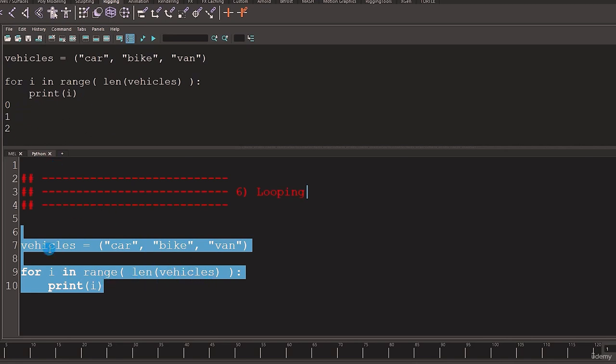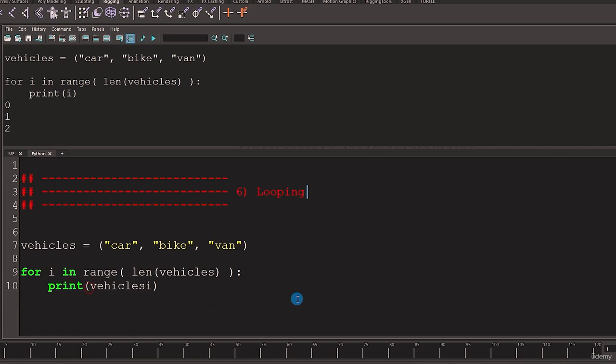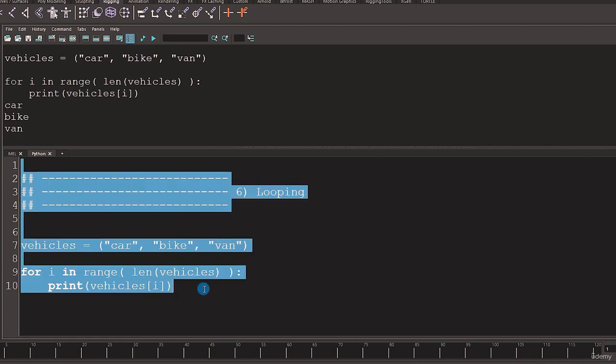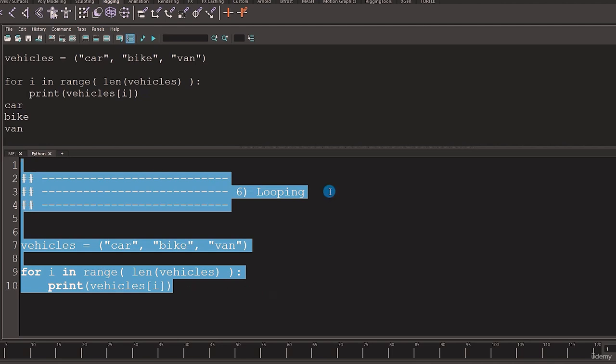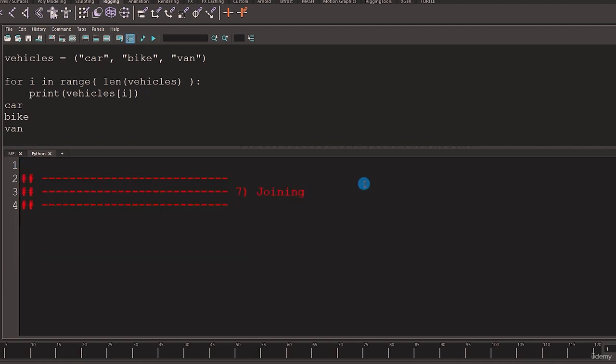But now if we want to print the vehicle, let's go for vehicles. We open up our square brackets using indexing like we have before. And i is an integer, so it will essentially print out whichever item is at that index. Pretty straightforward, just using the indexing we looked at before. So very nice and easy. Okay, that is looping through our tuples. Let's have a look at now joining them.